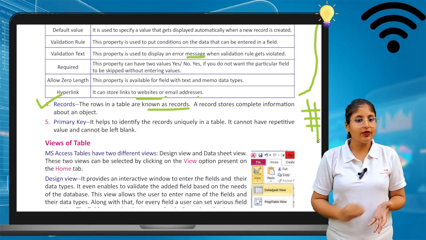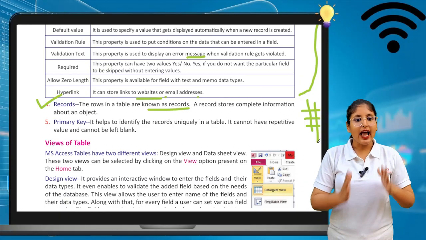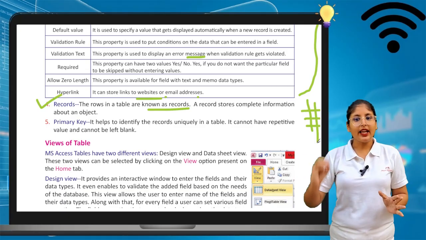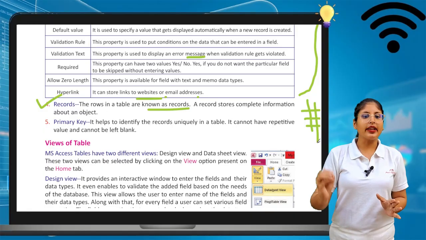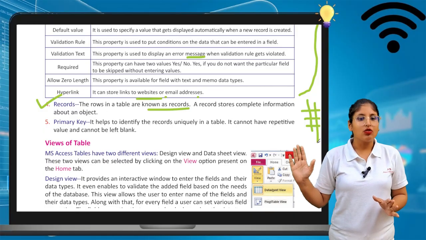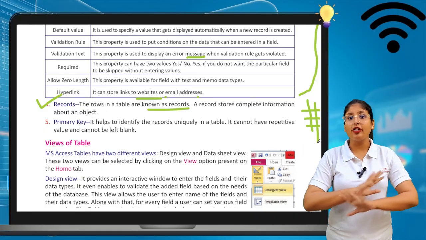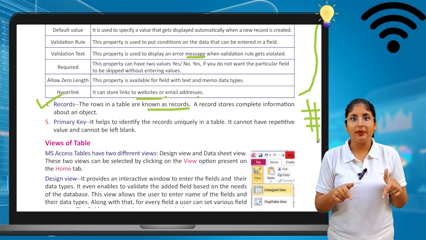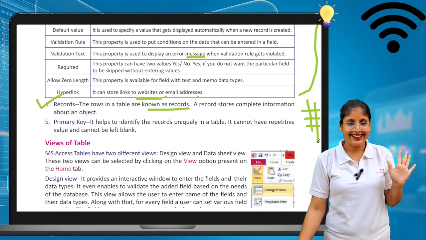And next is the fifth one, primary key. It helps to identify the records uniquely in our table. It cannot have a repetitive value or be left blank. So that's why it is known as primary key. You cannot leave it out. It is primary key. Clear?